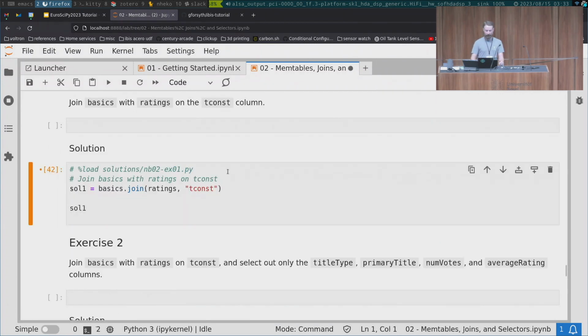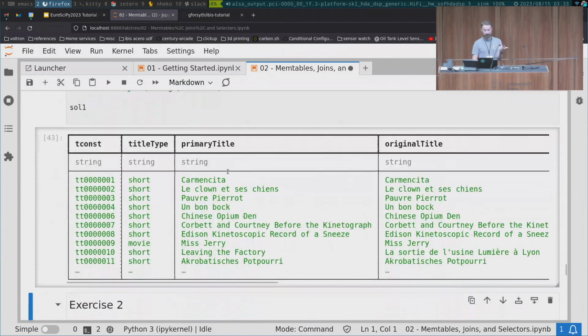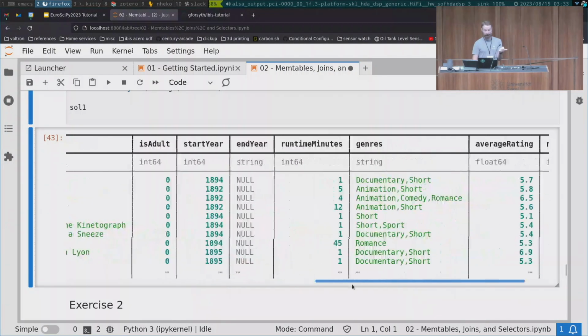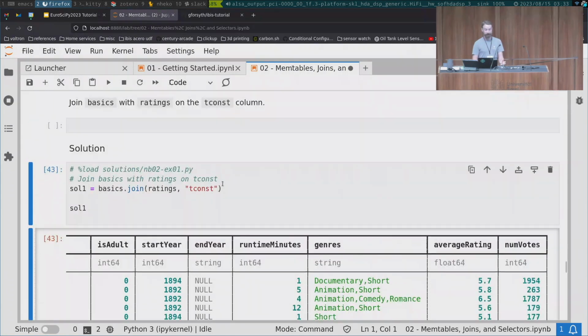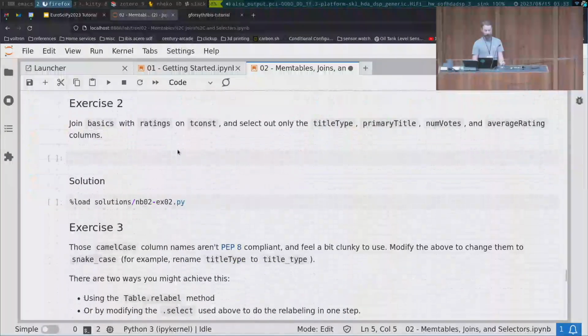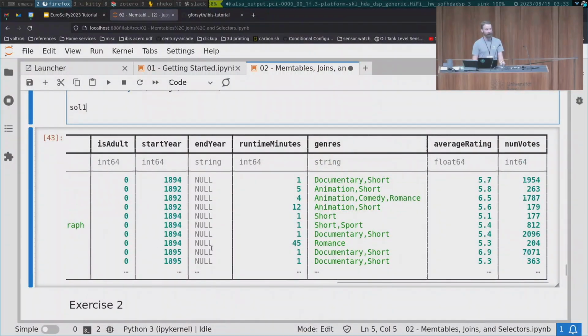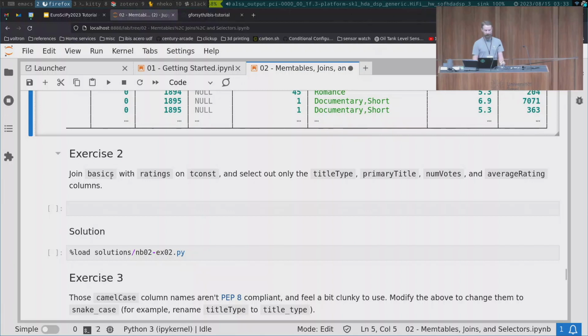All right, so that first one, we just call basics.join, ratings, use the column tconst. And now you've joined together the data, and now you can see that average rating and num votes are present in the same table. This is sort of a lot of data that we maybe don't care all about. So in the next exercise, we're going to do the same join, so basics to ratings on tconst, but then only select these four columns: title type, primary title, num votes, and average rating.